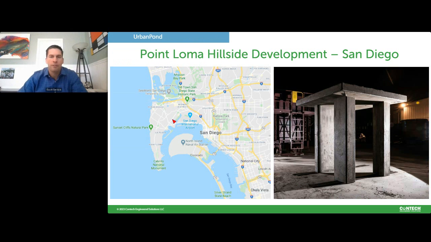Point Loma Peninsula, California, is an iconic land feature that jets out into the Pacific Ocean and completes the northern rim of the San Diego Bay. The peninsula has been described as where California began, marking the first landing point for European expeditions to present-day California. This moniker is especially fitting, as Point Loma has now become a landing place for UrbanPond. UrbanPond is a highly configurable stormwater storage system that is providing owners, contractors, and engineers access to superior underground capabilities.